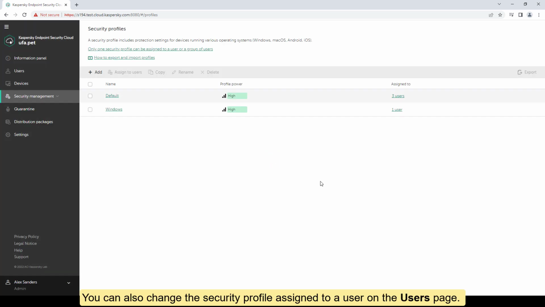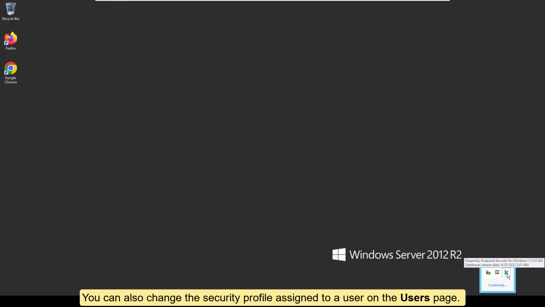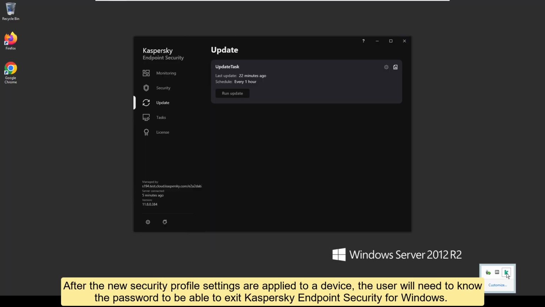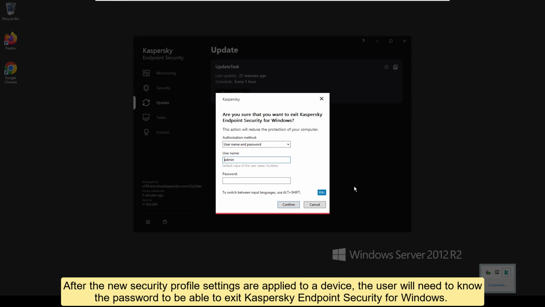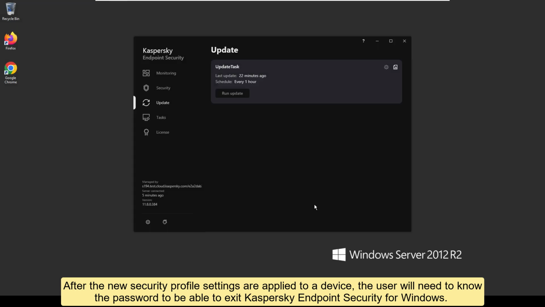You can also change the security profile assigned to a user on the Users page. After the new security profile settings are applied to a device, the user will need to know the password to be able to exit Kaspersky Endpoint Security for Windows.